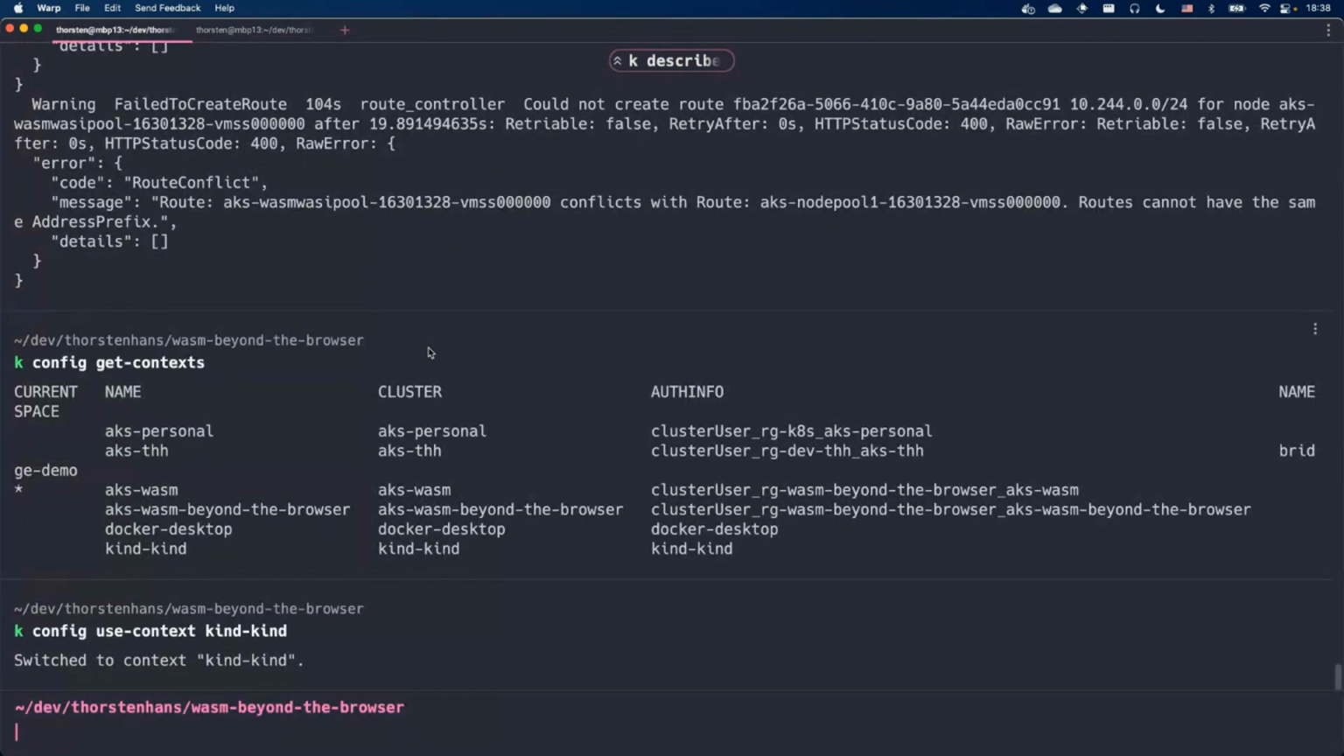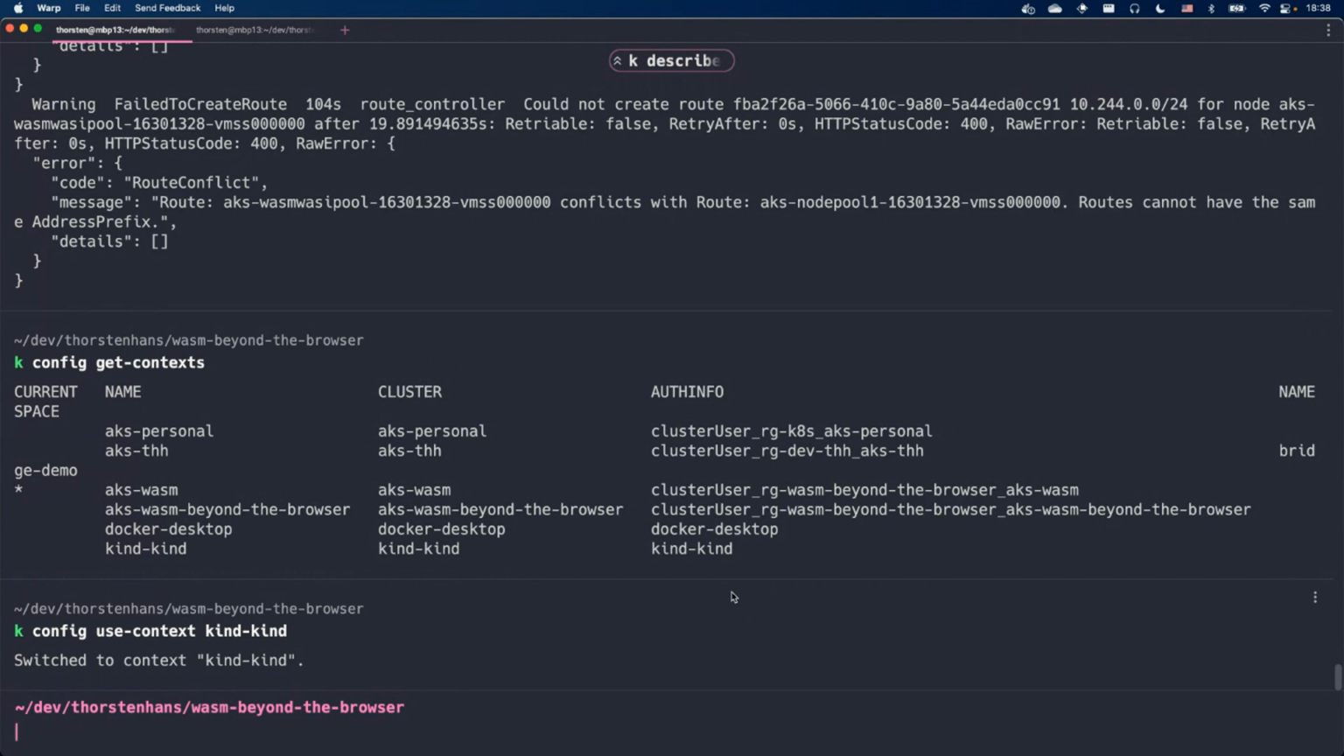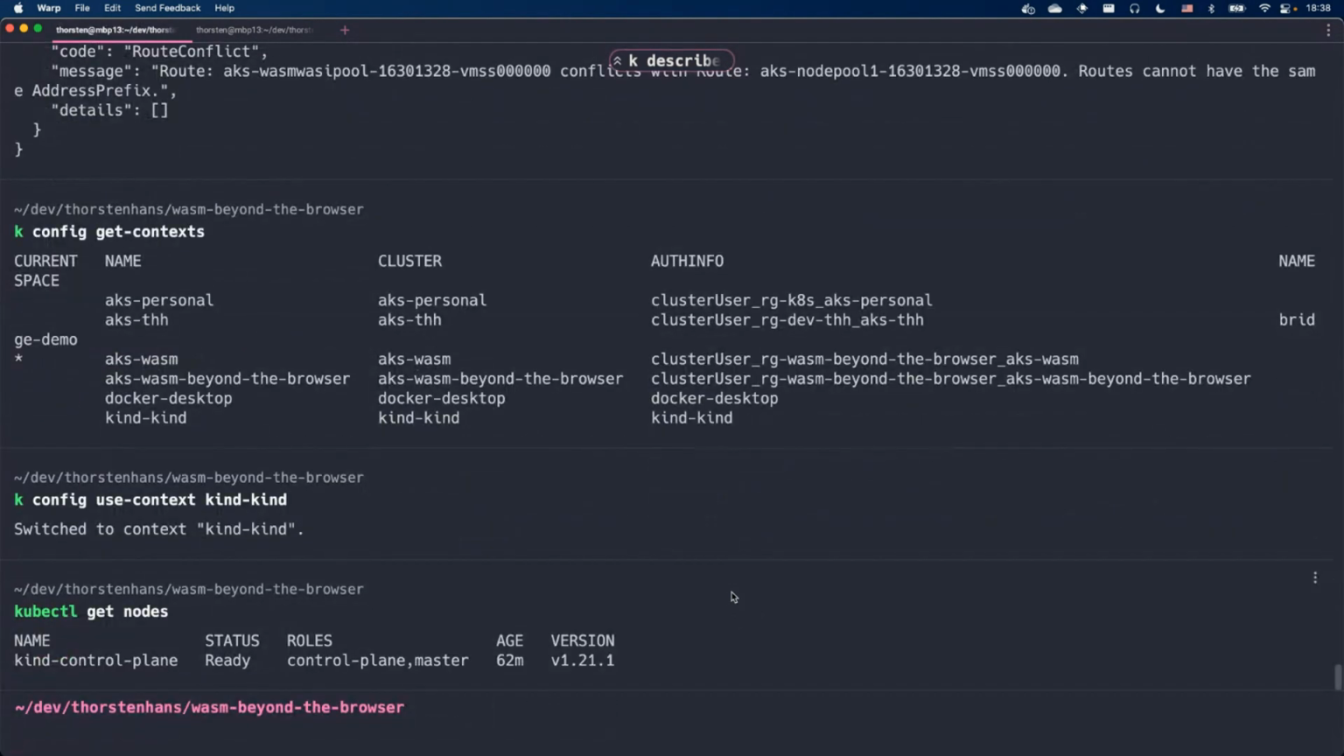So I have a kind cluster running locally in my Docker Desktop environment. So I have Docker running locally. And if I do kubectl get nodes right now, you see I have just a control plane, a master, obviously. So there's nothing installed yet.